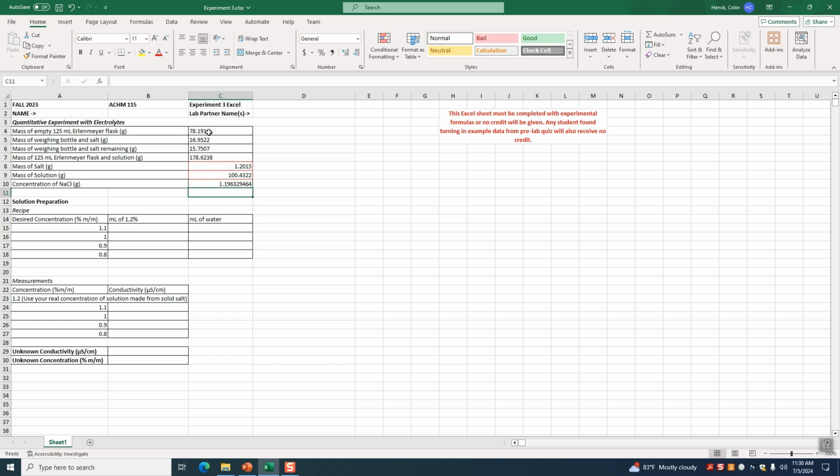Make sure you take the mass of the flask before you add the salt. You measure the mass of the salt by difference, and then you add the water, not over the balance, and you take the mass of the entire solution after you swirl it to dissolve the salt.